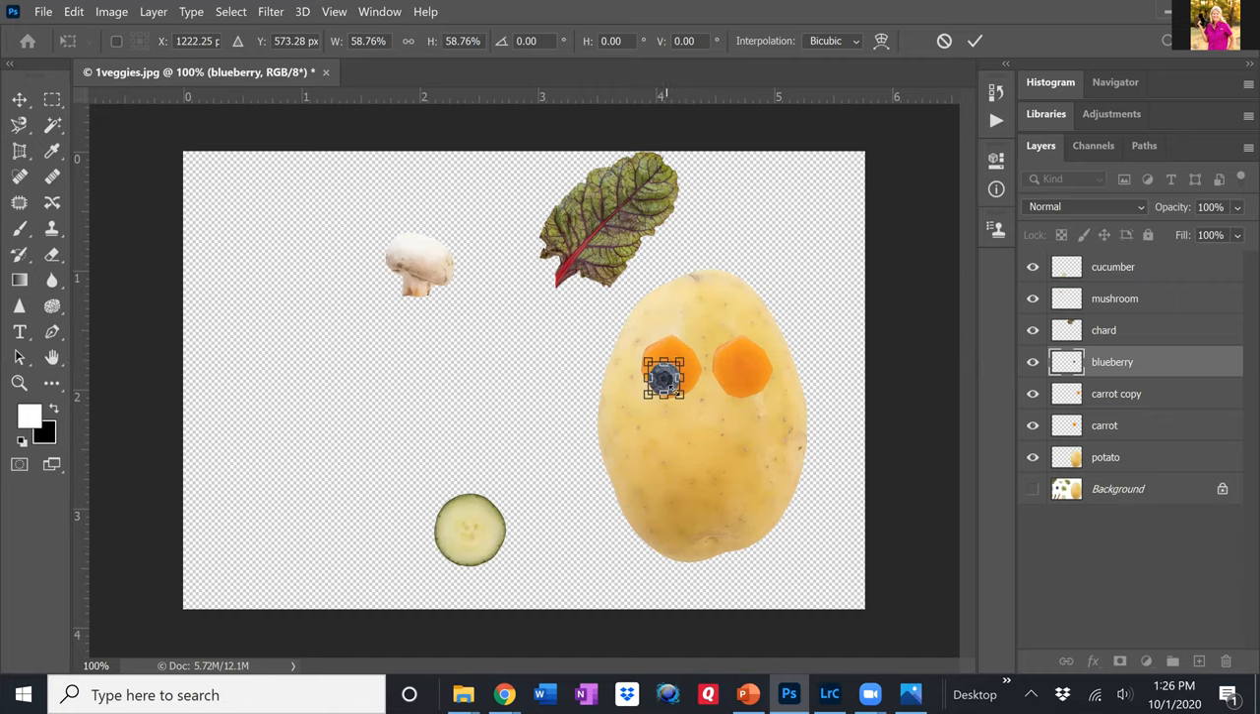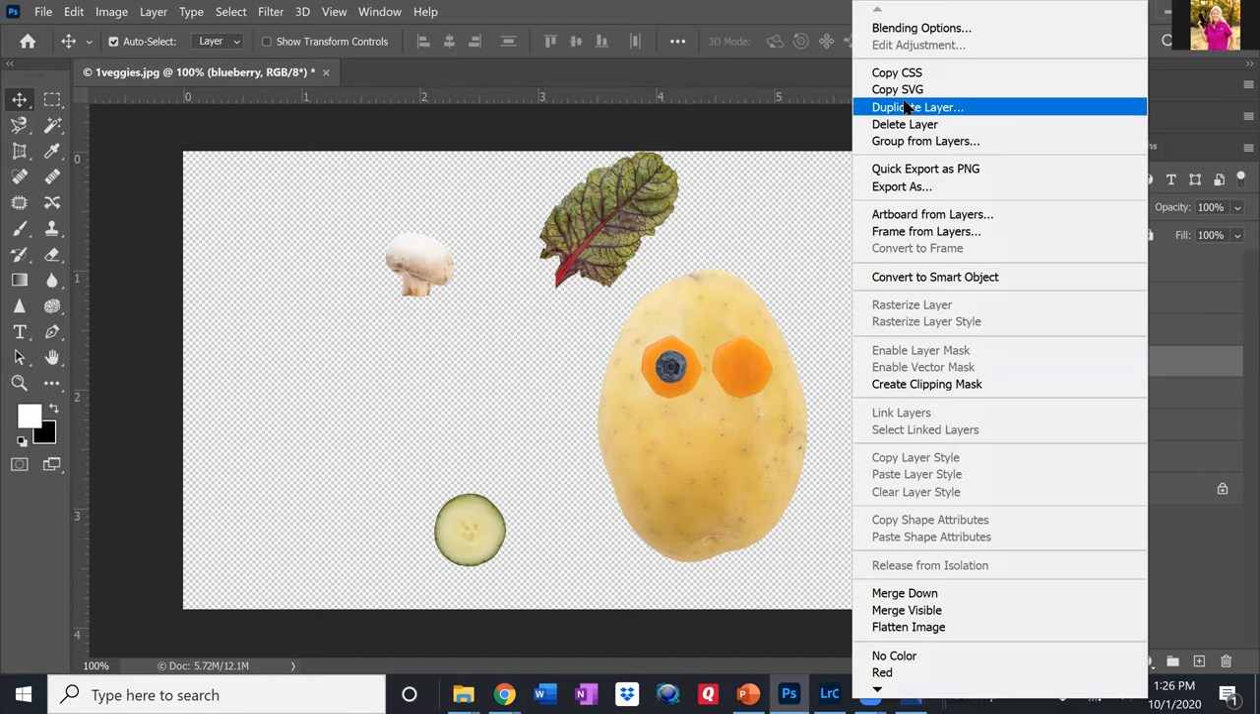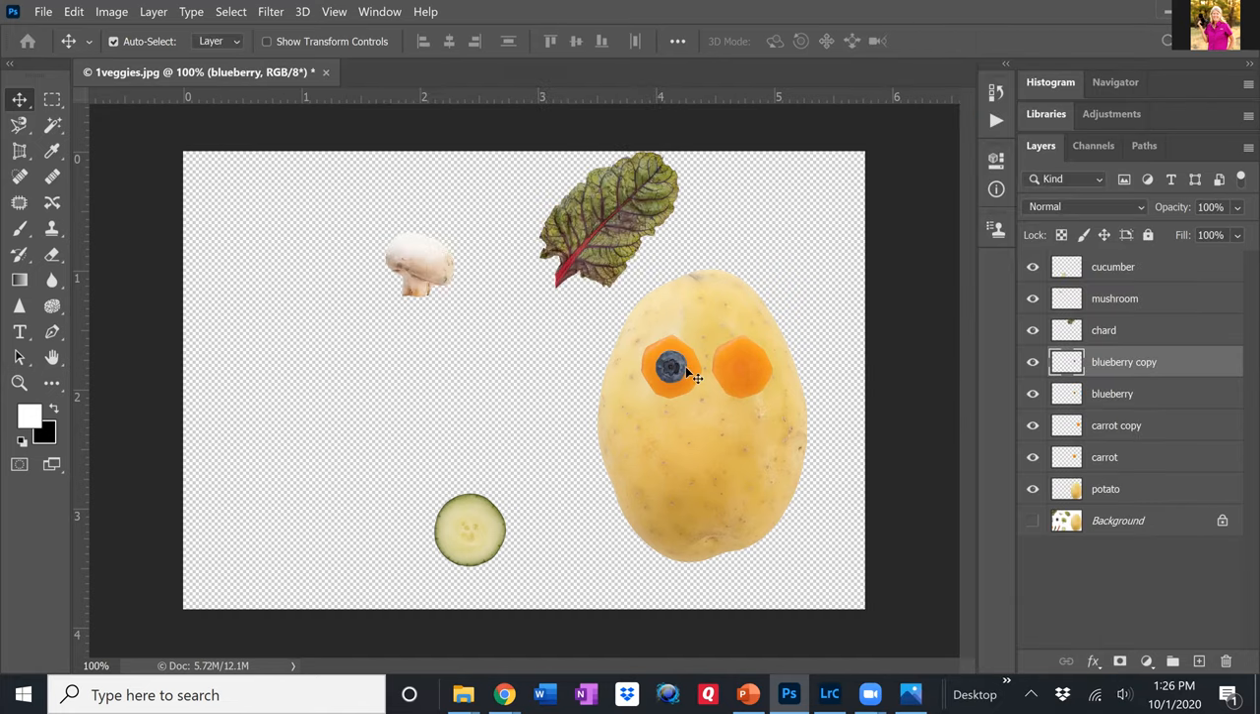And when I have the right size, go ahead and hit my check mark to commit the changes. And then I'm back to my move tool and I can move it around. You can also use the arrow keys on your keyboard to move things around too, if that is better for you. So I've got one eyeball. I'm gonna go ahead and add another blueberry. Hopefully you remember I can right click and duplicate the layer. And then I'm just gonna drag it over.